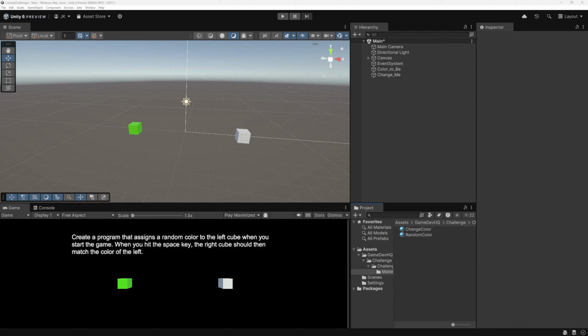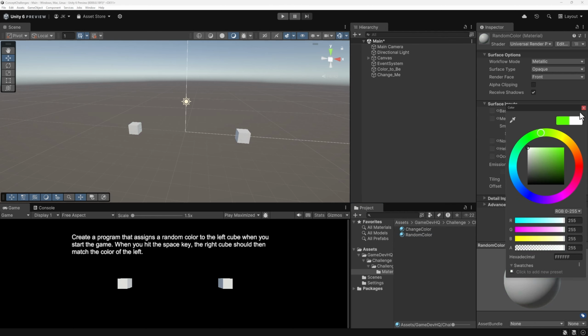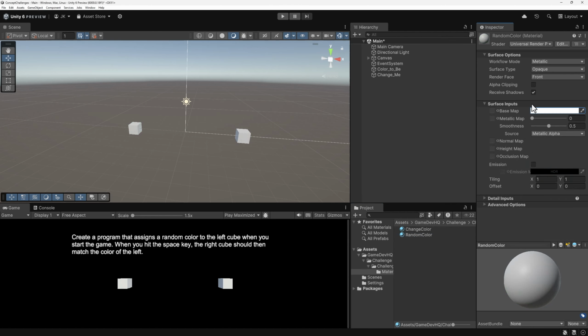All right, so now that we have our materials worked out here, now we can really start to look at the coding problem that we have. So we need to get a random color and we want that to be applied to our left cube. So we're only going to be worrying about that right now. On the left cube, this is using the random color material. So I'm going to reset this back to white for now.